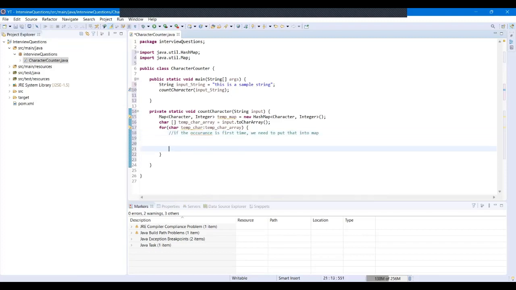And the second scenario, which we are going to update, is if the char is already available inside the map, so we need to increase its occurrence. Okay, simple.